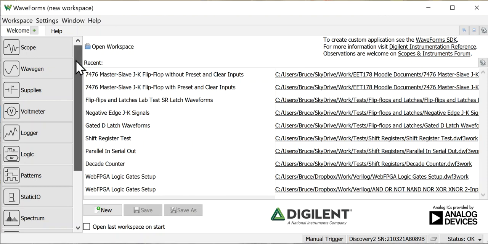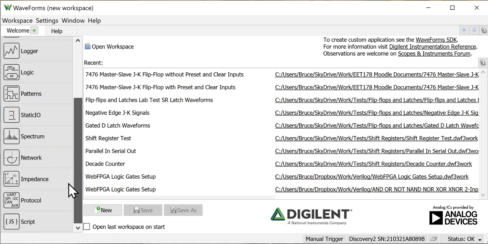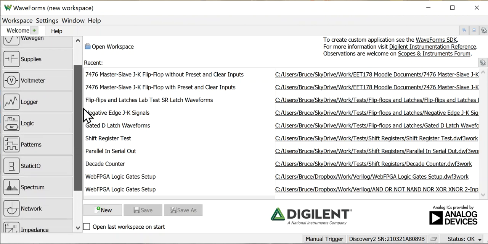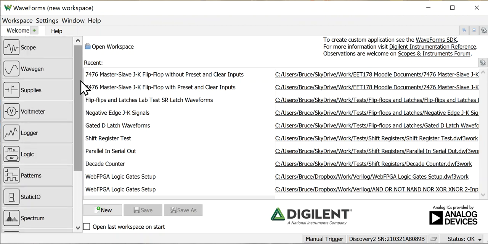Over on the left hand side are all the different functions that can be run. Some of these can be run at the same time, or many of them probably can be run at the same time. There's a couple that only run one at a time, and that's a huge advantage of this test equipment. The software runs pretty well, but you can run two pieces of test equipment at the same time.